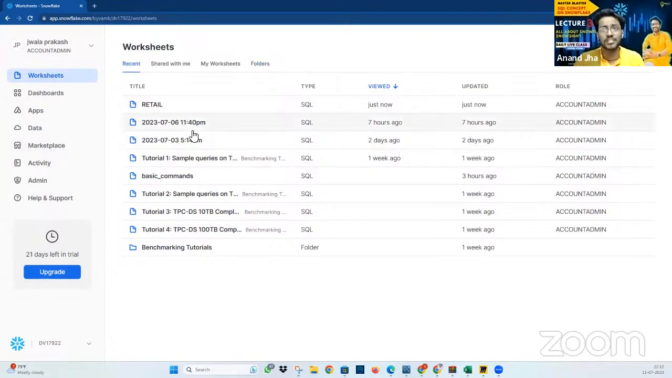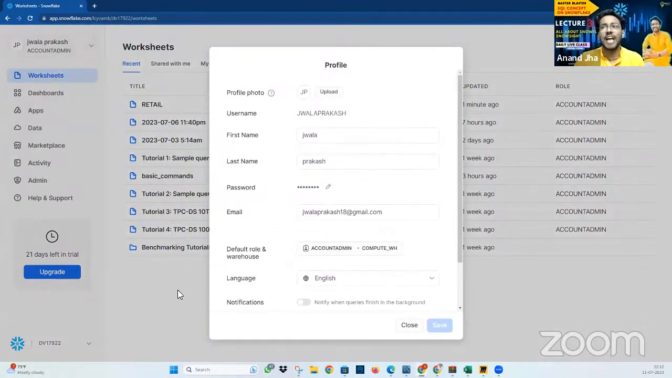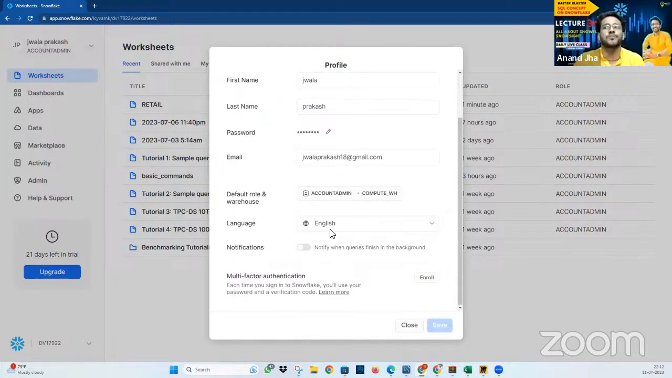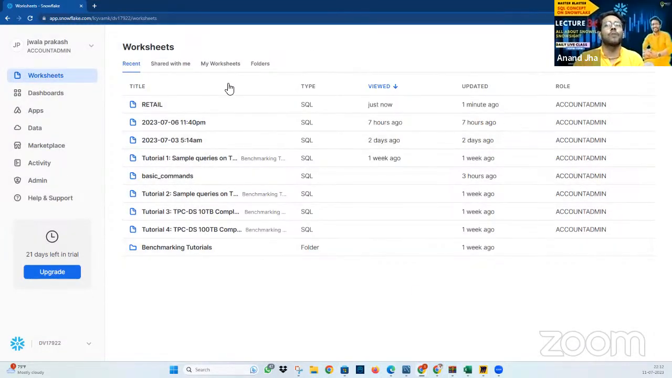Now, there's no option to enable the classic console. Earlier, if you have gone through my videos, you might be aware that you go to the profile section and have the option of changing to the classic console. But there is no option here. So the moment you log in, you will get an account like this.